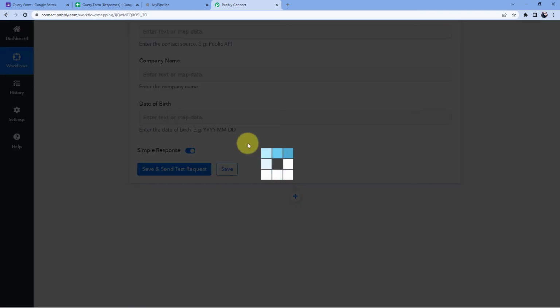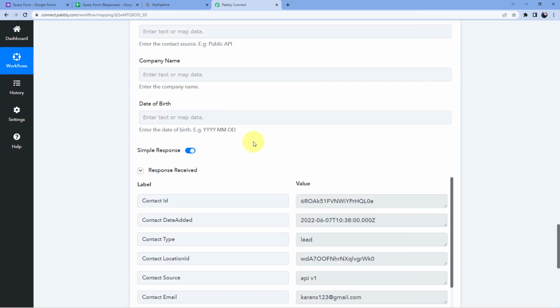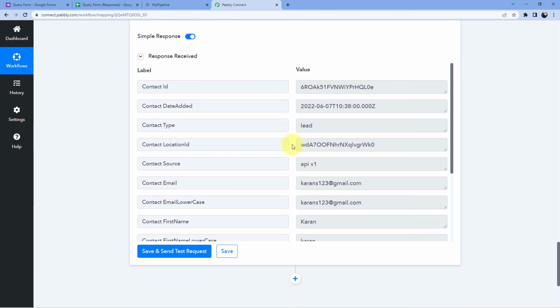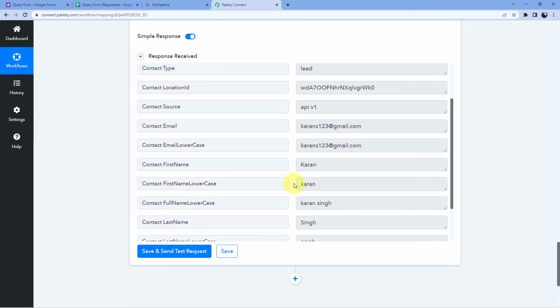Here we will click on Save and Send Test Request. After clicking on Save and Send Test Request, we have received a response over here, and this response seems to be a positive response to us. This response tells us that the user named Karan Singh has been created as a new contact inside our MyPipeline account. So let's just check it.